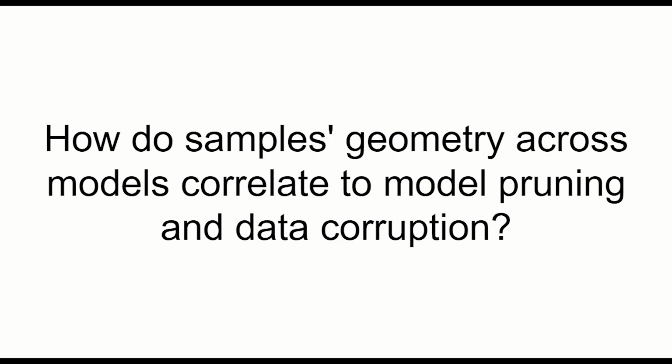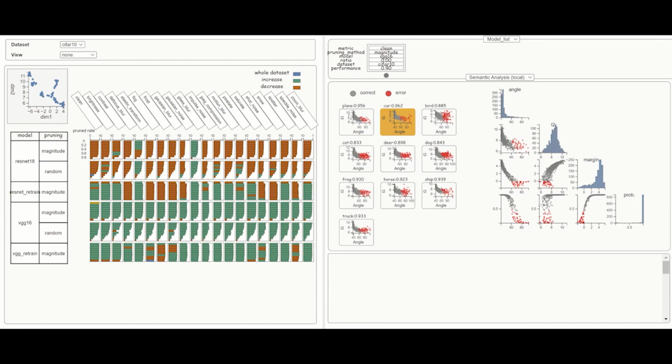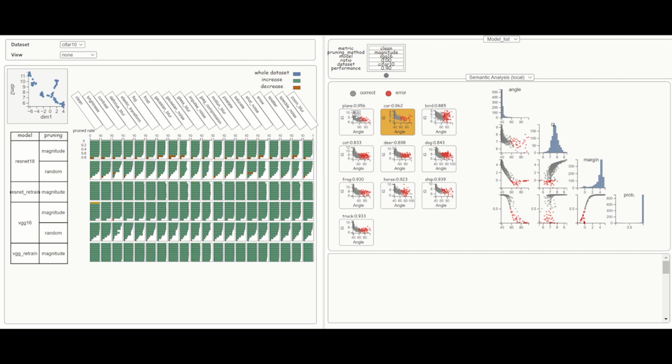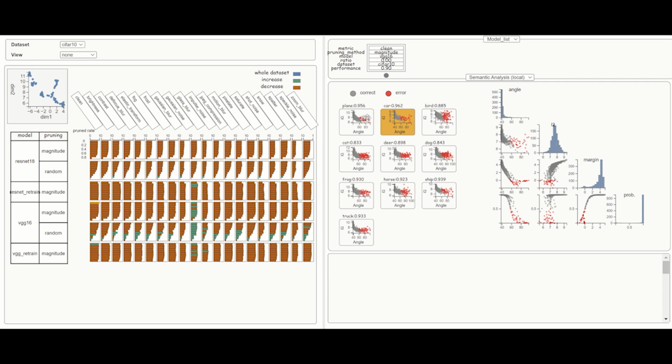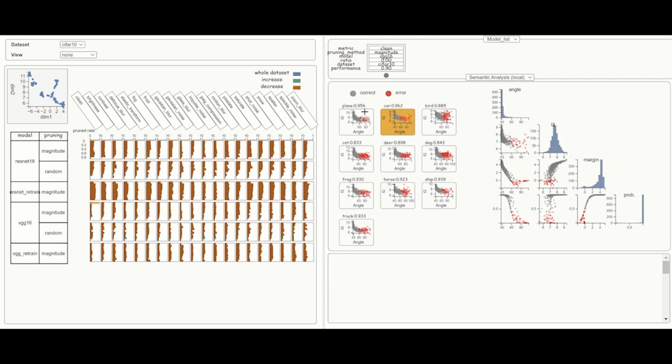Here we demonstrate a use case of how sample geometry across models correlates with network pruning and data corruption. From local geometric views, we can select samples with small angles and large L2 and observe these samples' behavior from the evaluation table view. Overall, the samples with small angle and large L2 are more resilient to data corruption and model pruning.